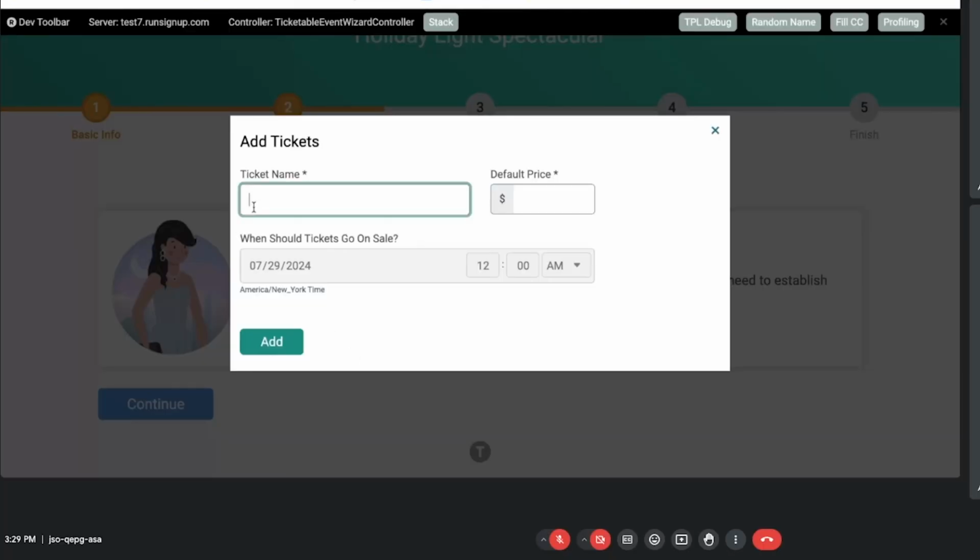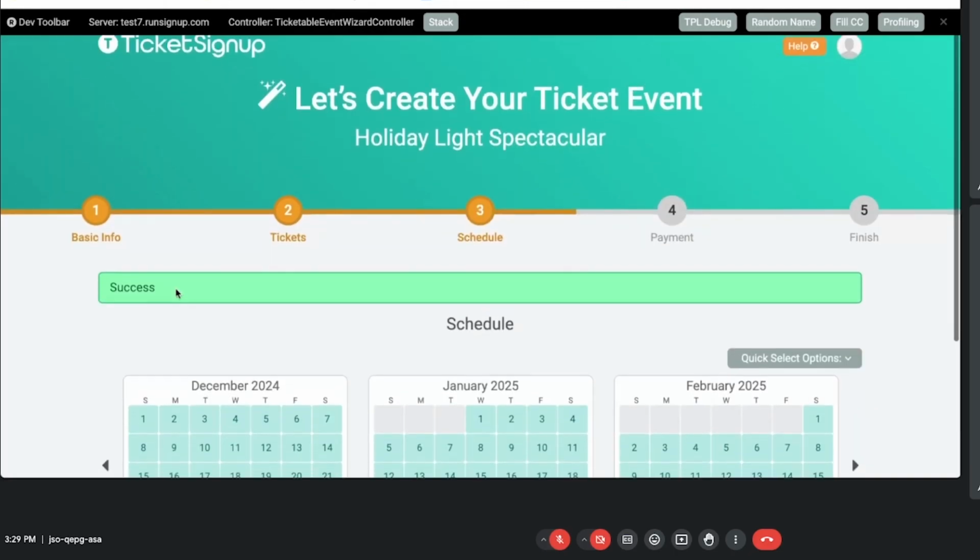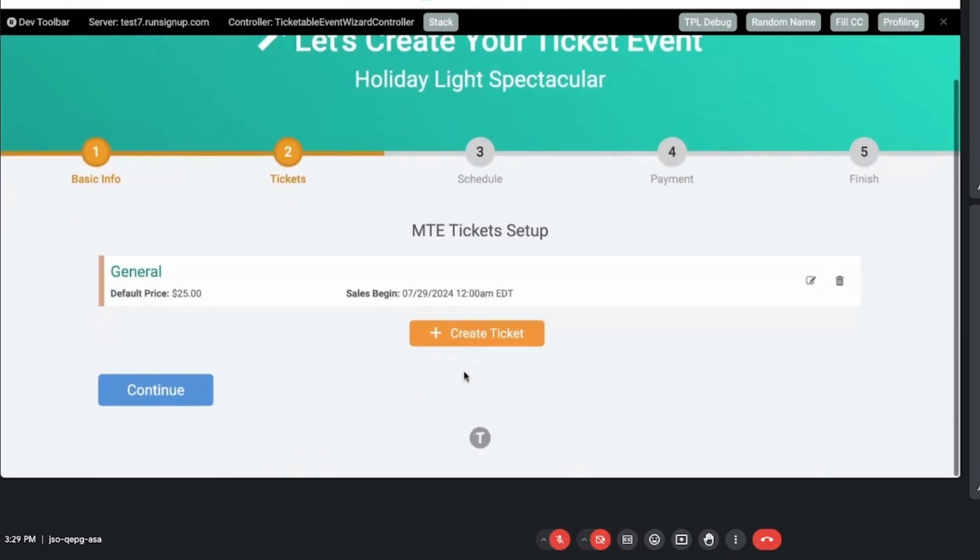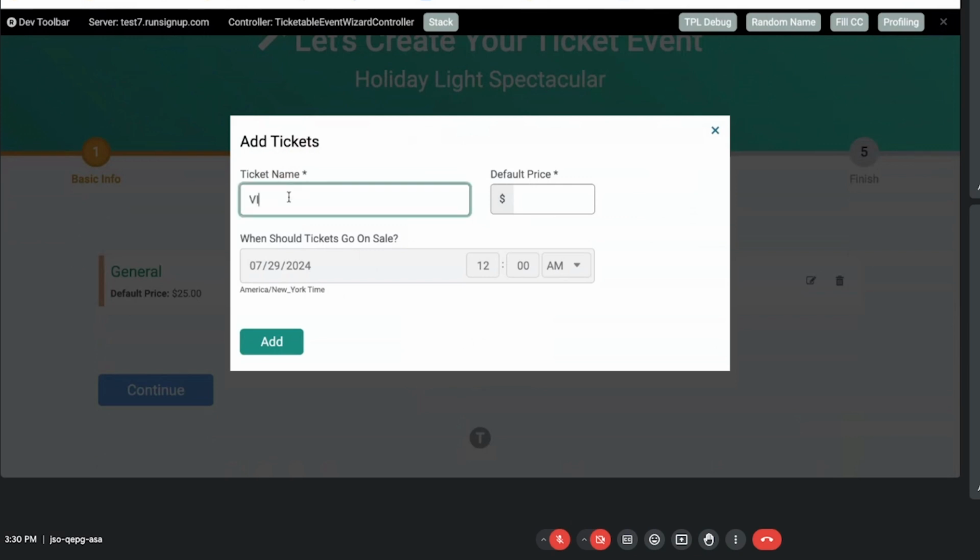So the new wizard lets you create tickets as you normally would. So for example, you might have general and VIP tickets. So we'll just add those in here. And you can customize when those tickets are available to go on sale. It's defaulting to today, but if you want to push this out to a different date, you can do that.